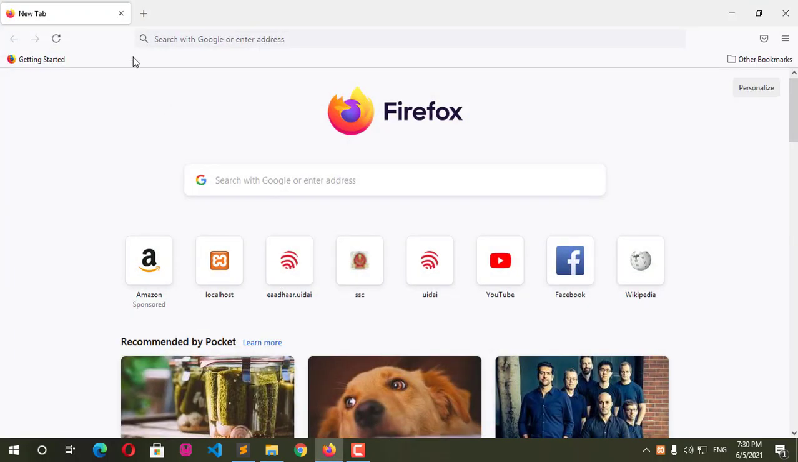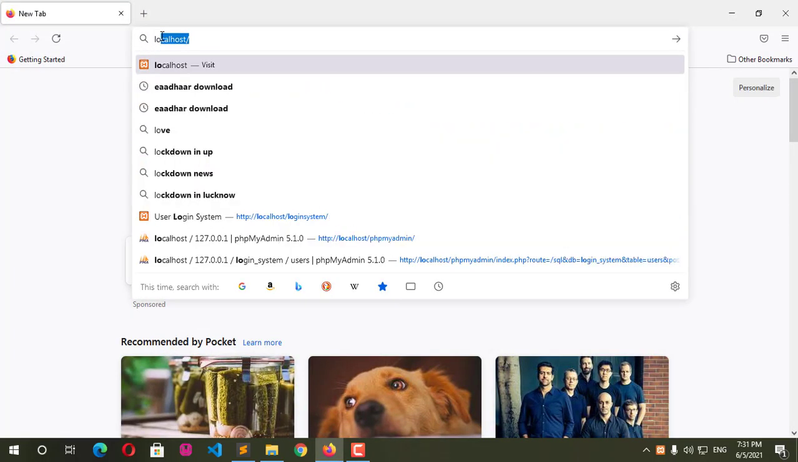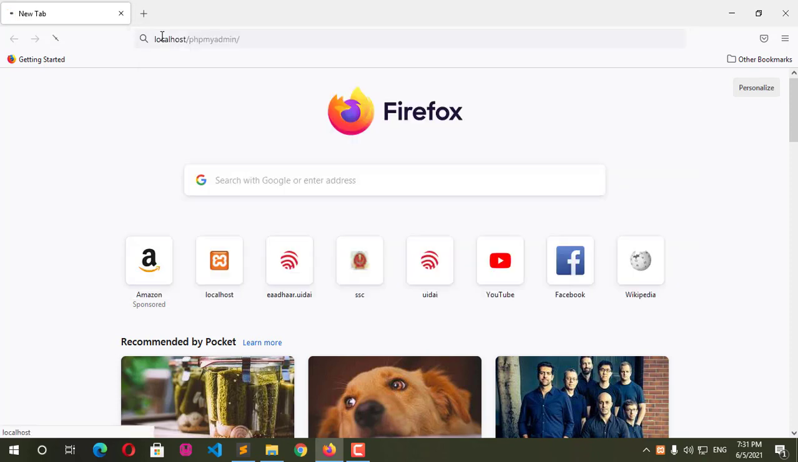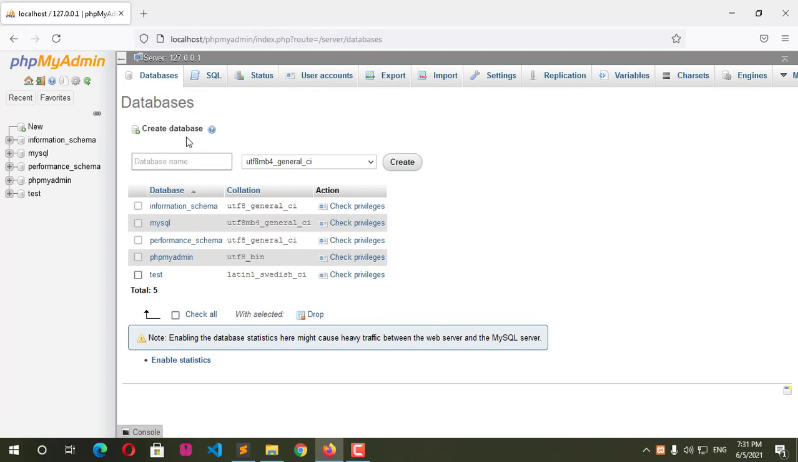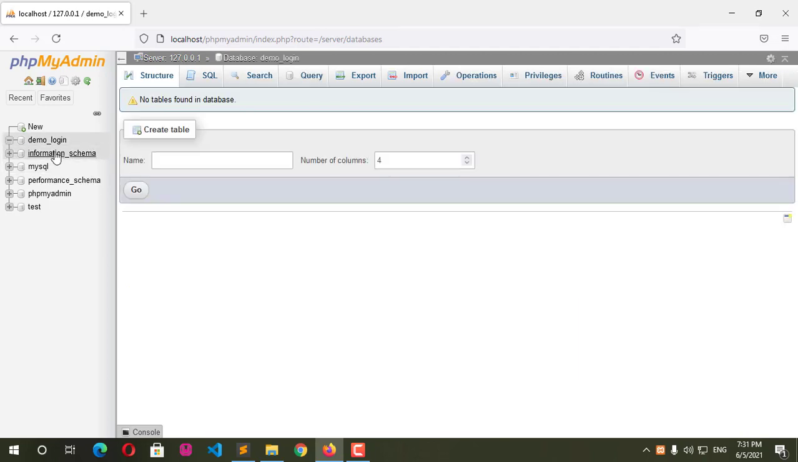Now we will open phpMyAdmin, localhost/phpmyadmin. Now we will create a database called demo login. Okay, now create a table: users.